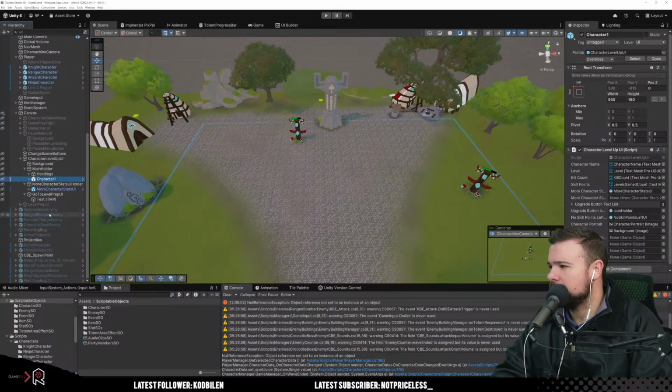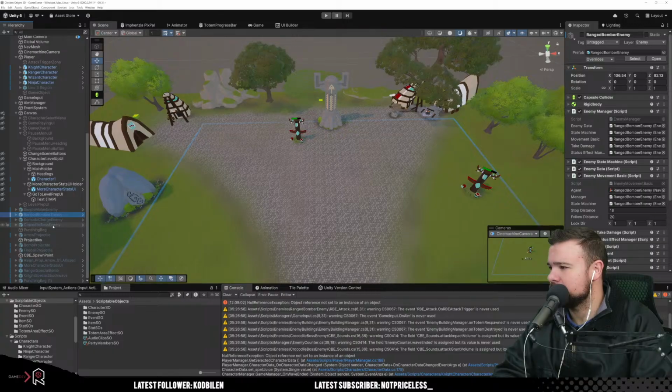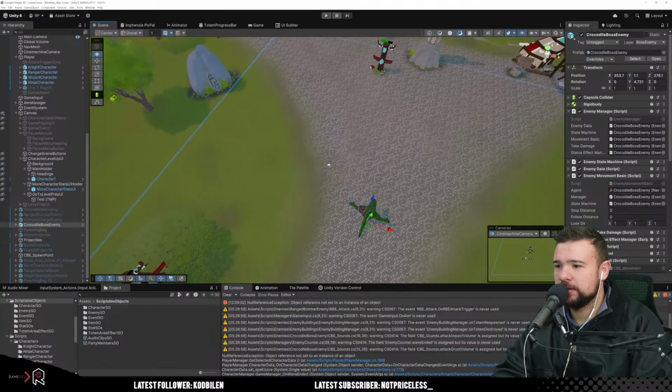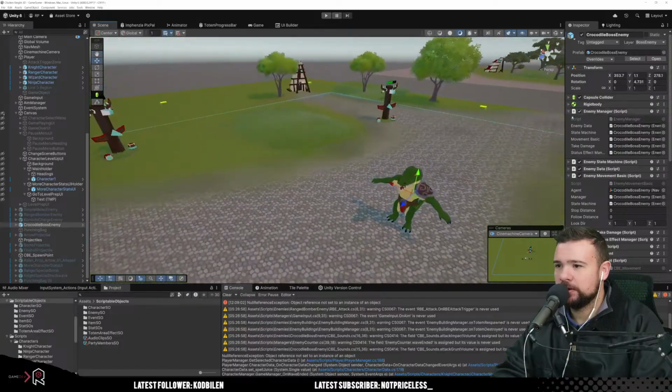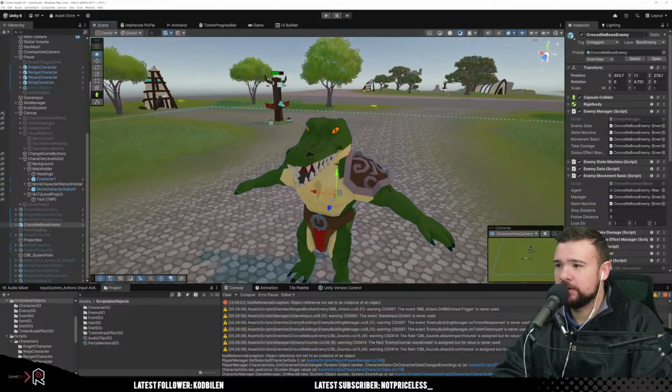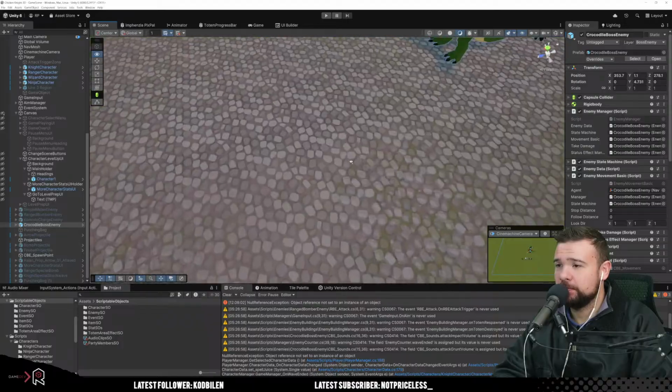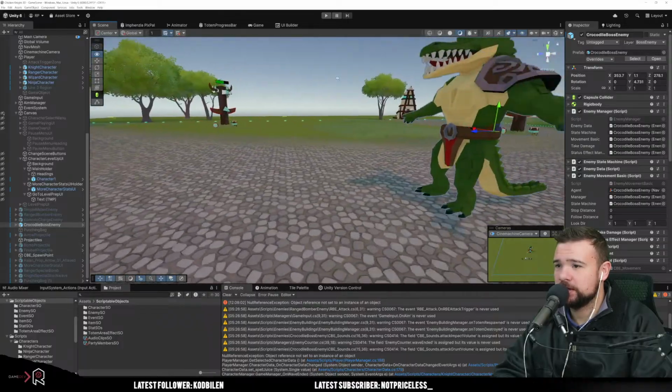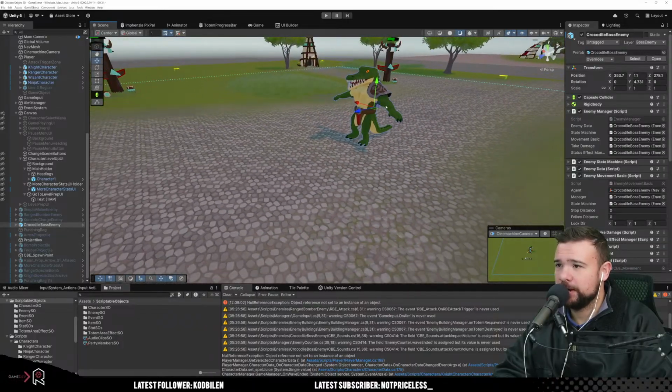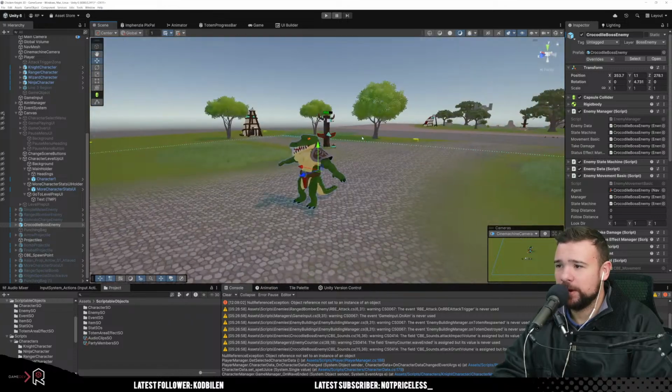Where are my enemies? I have a few of them standing around here. So this is the crocodile. He doesn't have his weapon out. But he's the boss, so in the last level you fight him. He's quite big in comparison to the other characters.